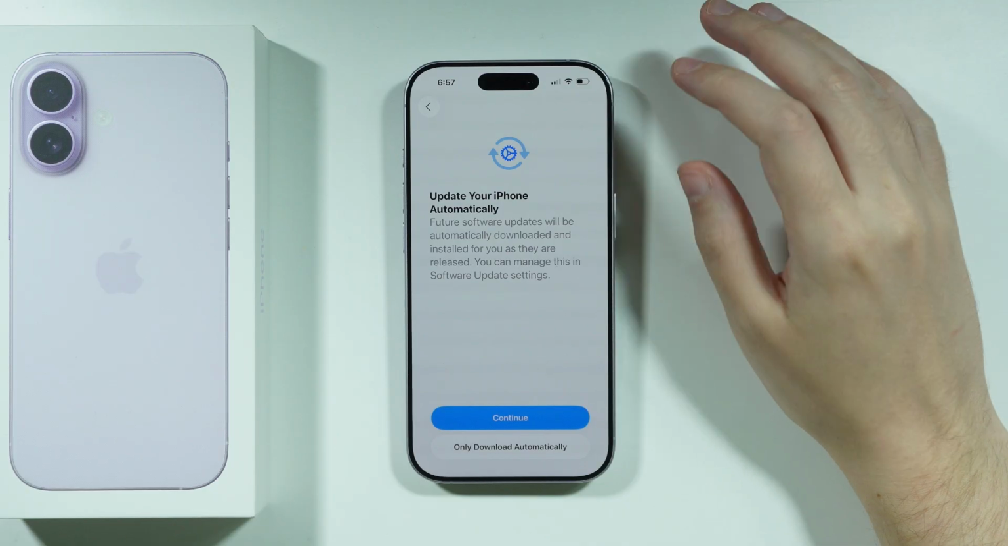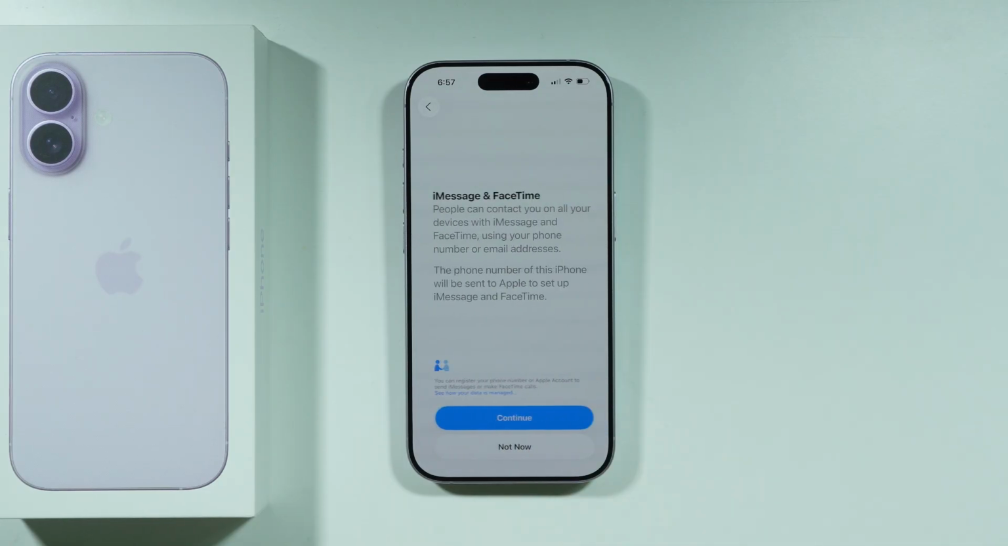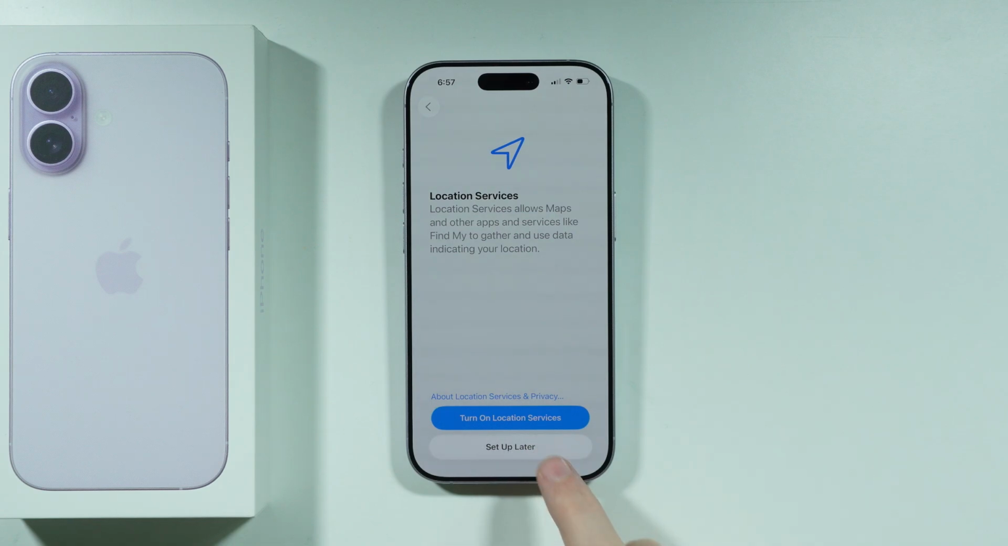Now we can also agree to automatically update our iPhone 17. You can also choose to download the updates but not install them straight away. So we can press continue in that case. And then we have the iMessage and FaceTime, of course. We can press continue in order to be able to use these. We have location services, so if you want to, you can immediately enable location on your phone, or you can press set up later. There we go.